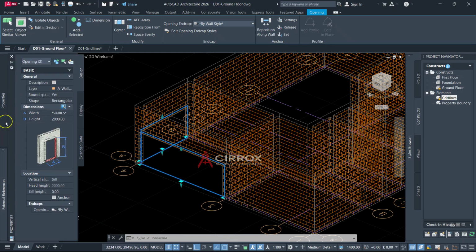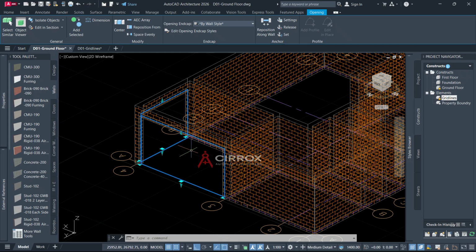Then I'll head back to my properties and for the height, the width varies and the height I want it to be, because the total height of the wall is 3,600, which is exactly 12 feet. So I want it to be 10 feet high, so 3,000. Okay. Now you can see my openings have increased in height, which is very simple to do.